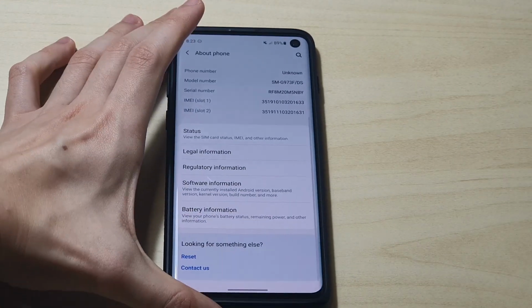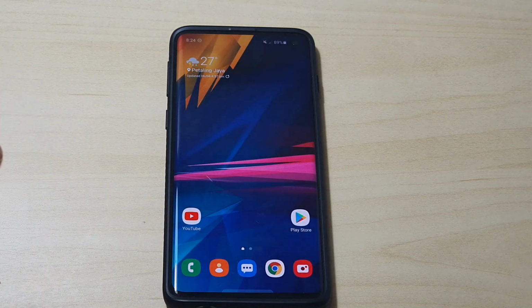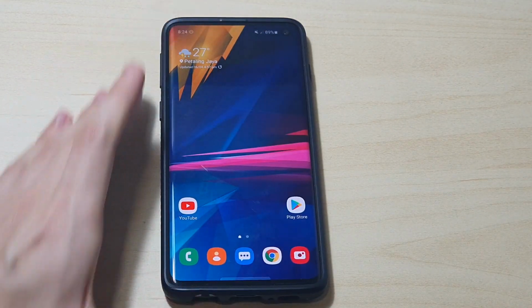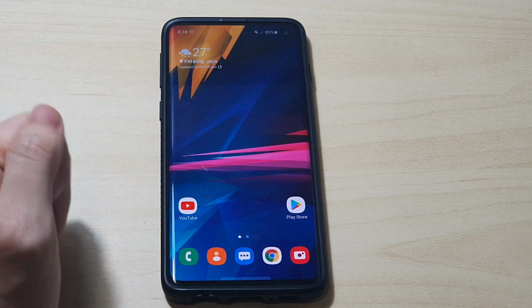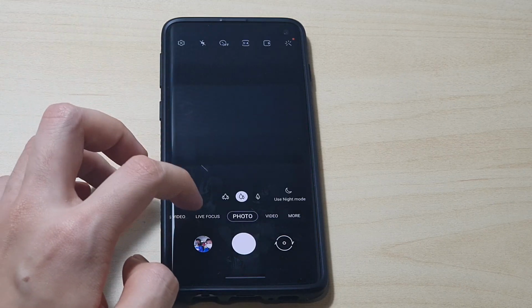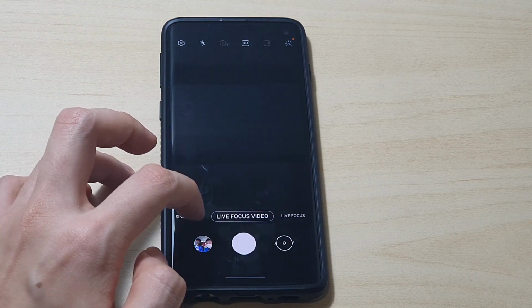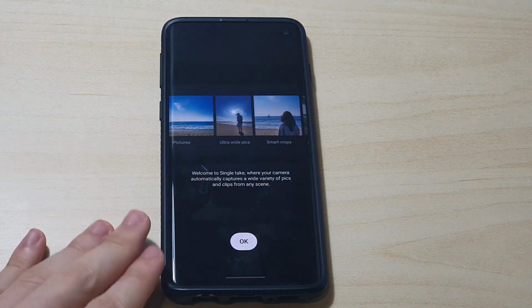And yeah, so let us start off with all the new features that I have so far managed to get hands on with. So mainly is the camera. So most of the S20 camera modes are now here. So we go to the camera, we just go to the left here, and this is the new one, single take, as I mentioned earlier.